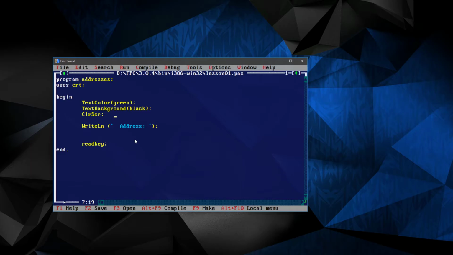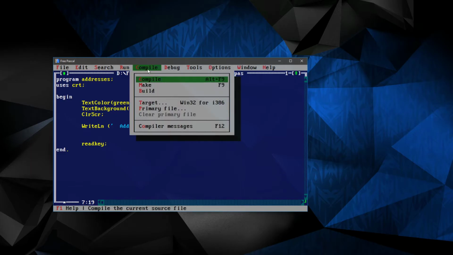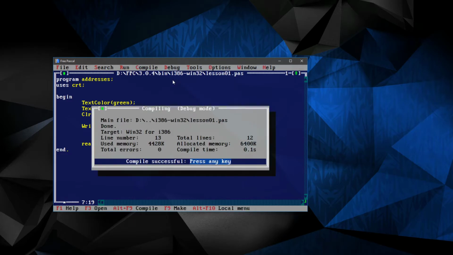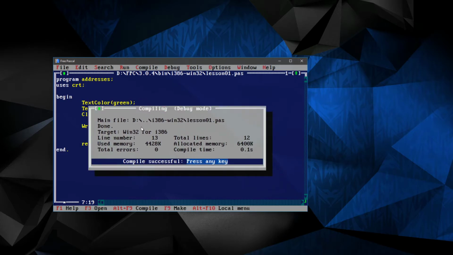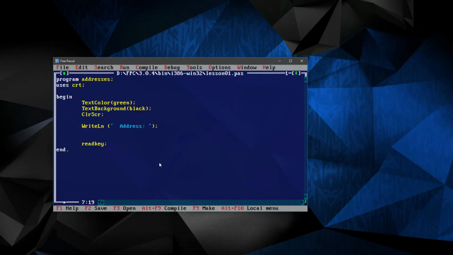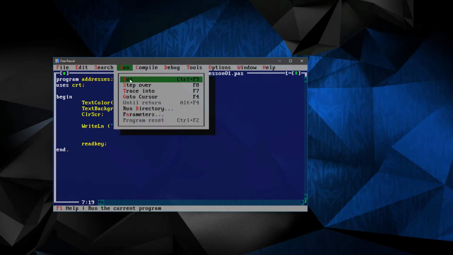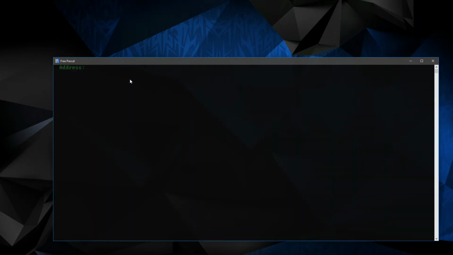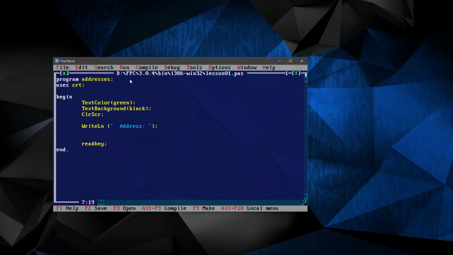To see if this works without running it, you can simply compile, and compile just basically says, okay, run through my code, see if I have any errors. So what this is saying here, the compile is finished and there are 0 errors. Total errors 0, compile time 0.1 second, press any key, compile successful. So I have no errors, so I can actually run this now again and see what happens. So I ran it, and here we see now I have a completely black screen with a green text on it. All right.